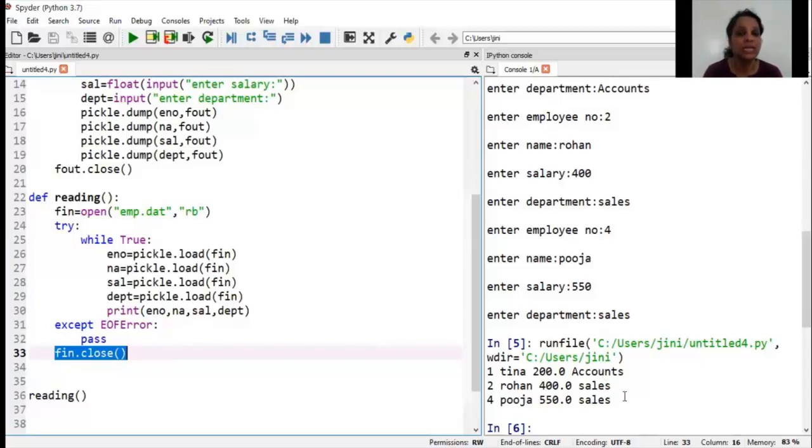Now, did you get an EOF error? No. If you hadn't written the try except, then the minute it finished reading Pooja's record, it would have given you an error here. So suppose I had some more lines or some more functions to be done in the program, it would all get interrupted. So instead of that, I'm making use of the try except exception handling mechanism. Is that clear? So now I hope writing to the file and reading from the file is okay with you.